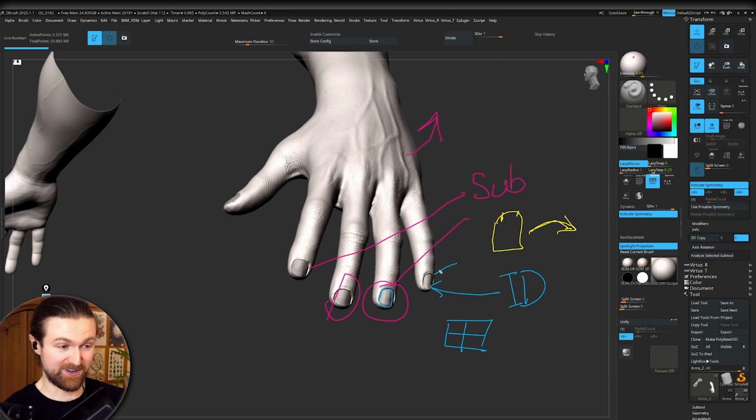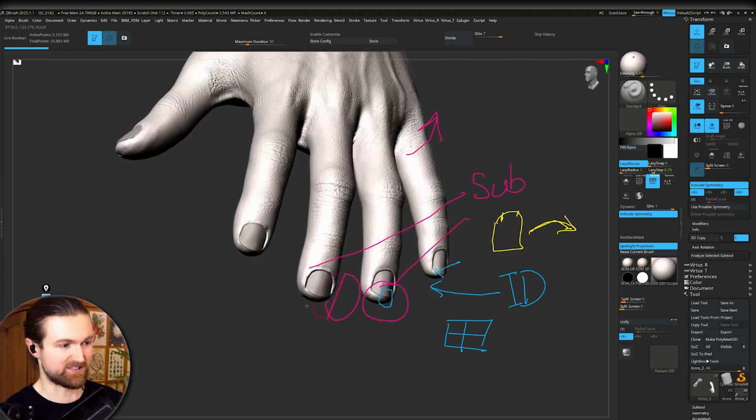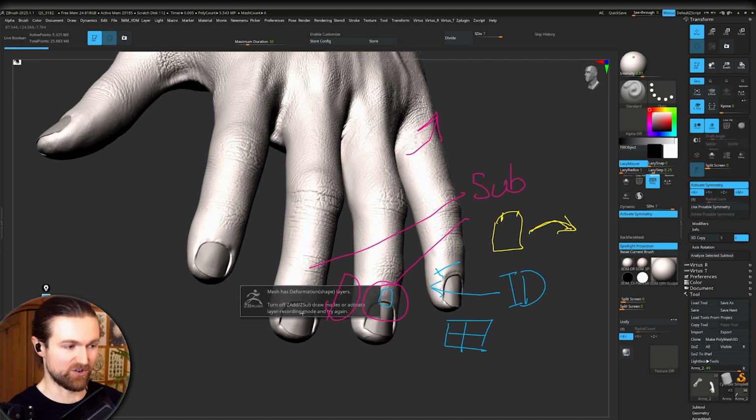Even more benefits, to be honest, is once you've got that nail seated on the character, we can start to fold all the skin on top of it.